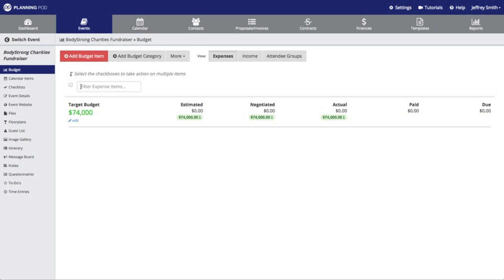And I would recommend that this is the first thing you do when you start creating a budget. The reason for this is if you create budget line items that are a percentage of the target budget, it will pull accurate numbers. Here at the top are all of the action buttons. First, you can click on that button to add a budget line item. You can click here to create a new budget category. If you click on the More button, you can save this existing budget as a template, as well as import a budget template into this particular event, which I'll show you how to do in a little bit.